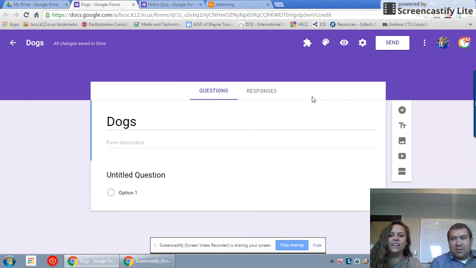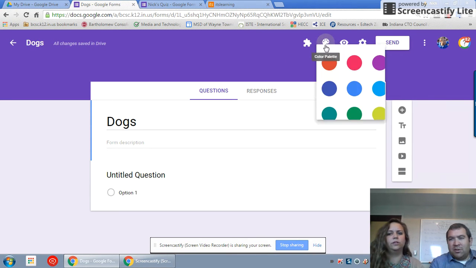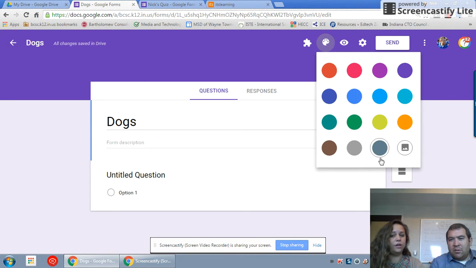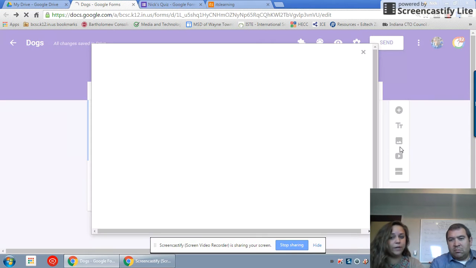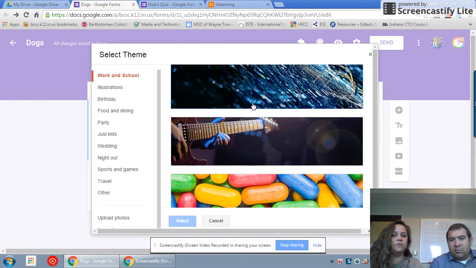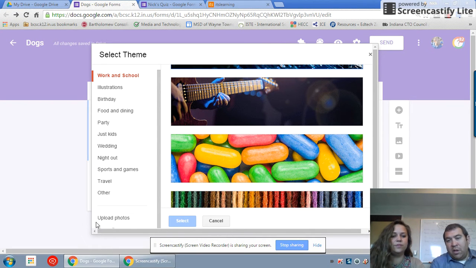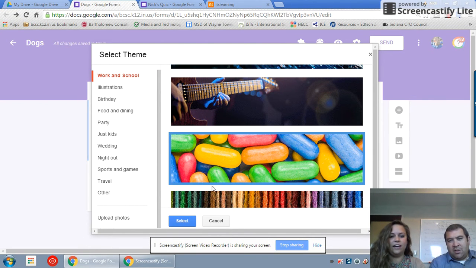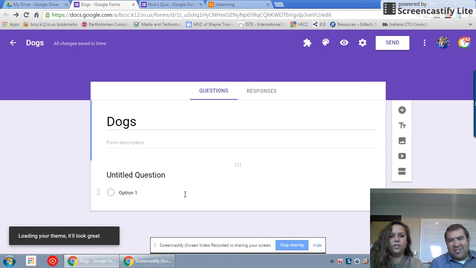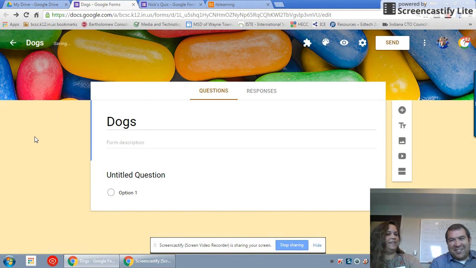Cool. Do you like the purple? No, we don't really have any purple schools. I really like the purple. We have all these color options, but if we go down here to this image button, we have all different themes that we can choose from. You can even upload your own photos. I like the jelly beans though. Okay, I think those are Mike and Ikes, and our quiz is called Dogs, but we'll go with it. So, look at that. It changes everything.